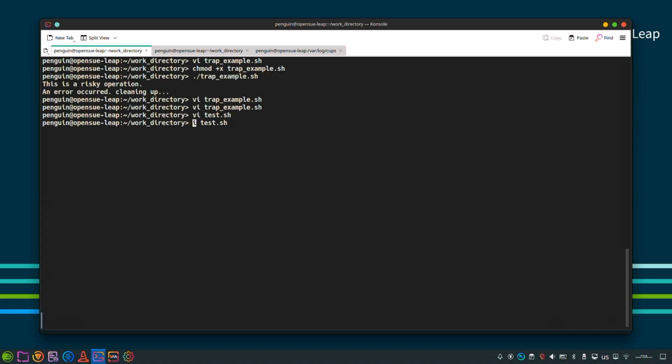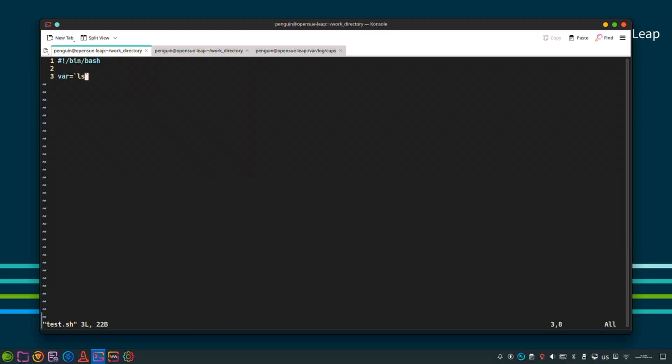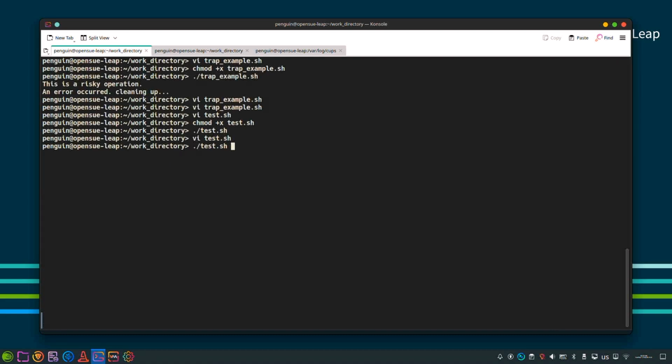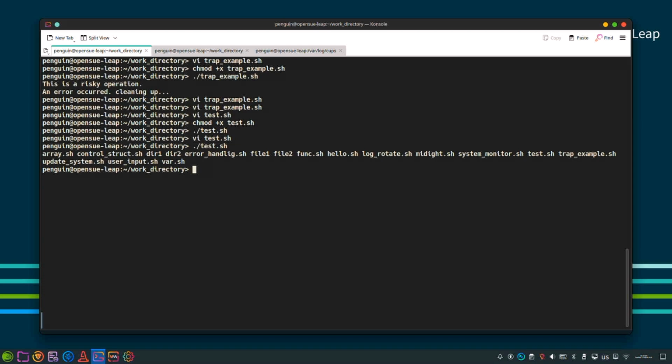Let's run this script and see what will happen, but first let's make it executable. Okay, nothing happened because we forgot to print the variable here, but okay, let's run it. So the output of the command ls was saved in the variable var and got printed with the echo command.